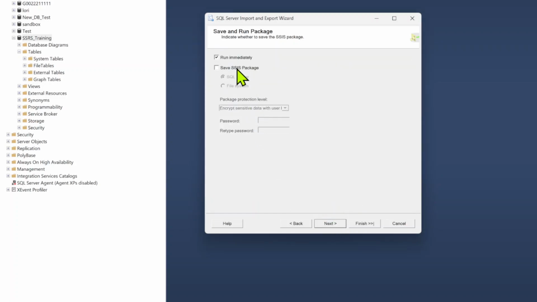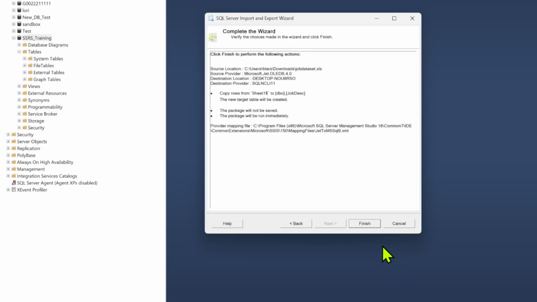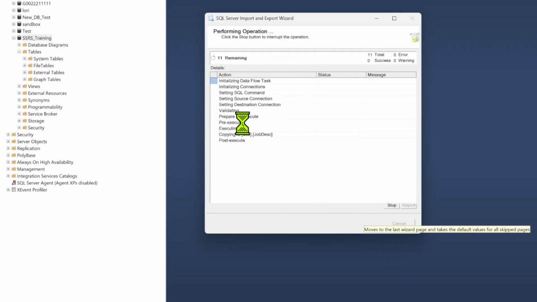Run immediately. I don't need to save this as a package. SSIS is the SQL Server Integration Services package system, which we don't need to worry about. This is a system used for ETL tools and that kind of stuff. We're not worrying about that right now. So we're just going to go next. Click finish, and it should go through this little thing here. This should be relatively quick, since it's a smaller file.